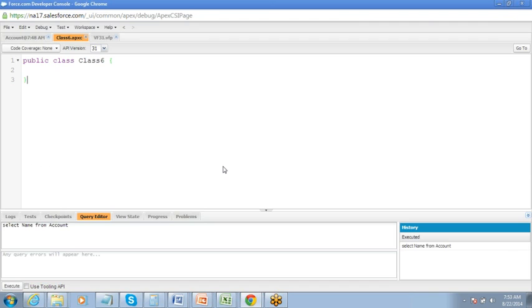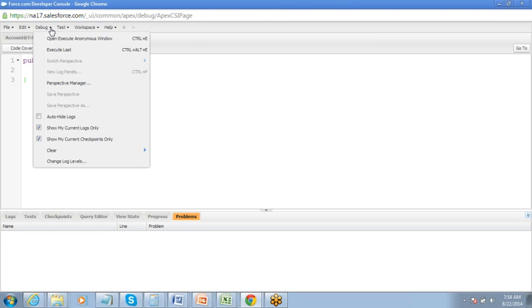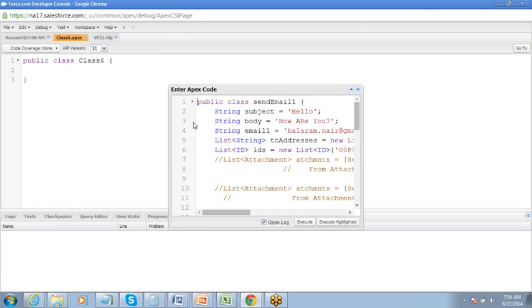So yeah, so that's about our developer console. Okay, any problems or challenges, and it will come here. Okay, yeah, you can debug everything line by line. So that is not a problem. Whatever you want to debug, you have this option of putting the code here and then execute the debug thing.